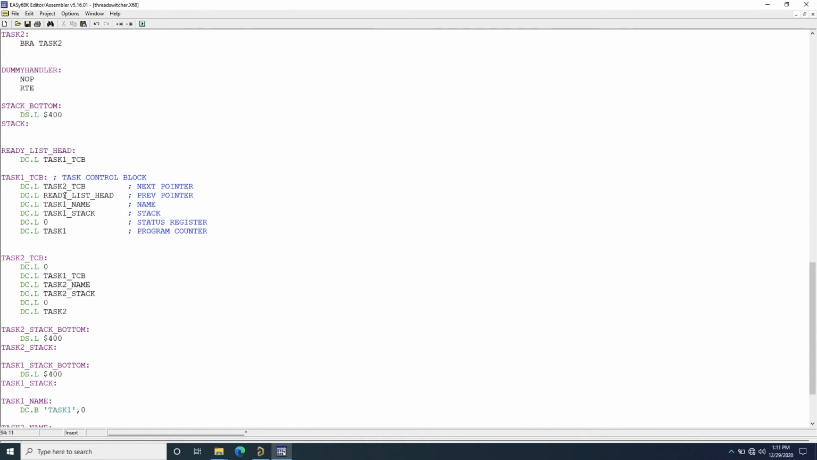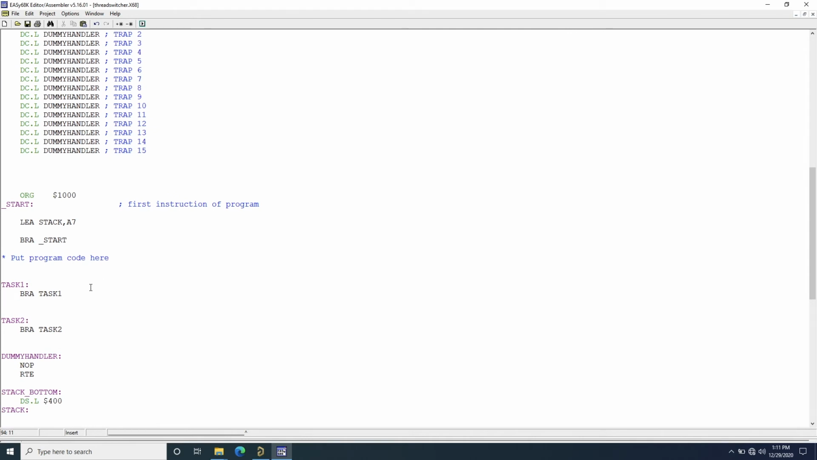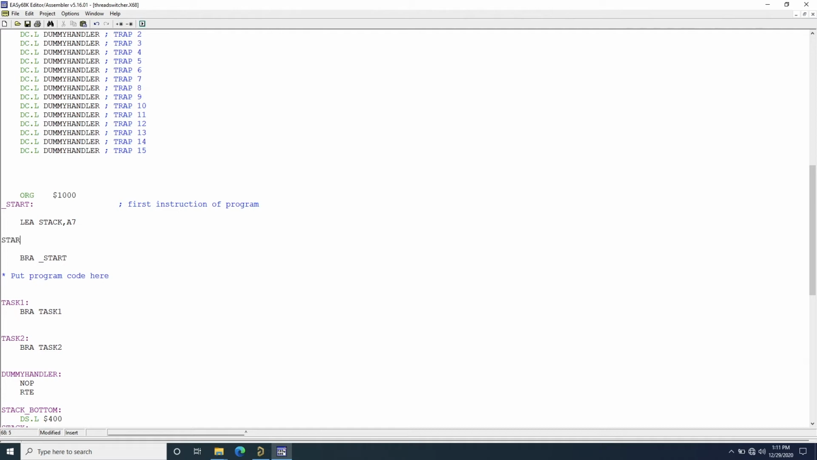So this is all the information we need to keep track of each one of these tasks. Now, at the beginning of our start function, what we want to do is jump to the first task. So let's do that now. Inside start here, I'll make another label, and we're going to start the scheduler.